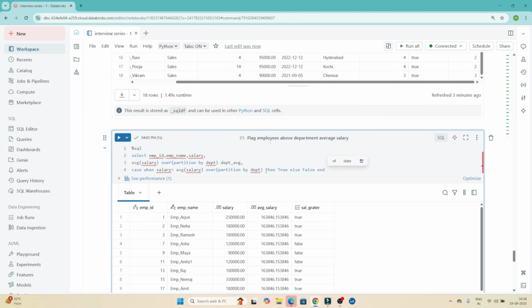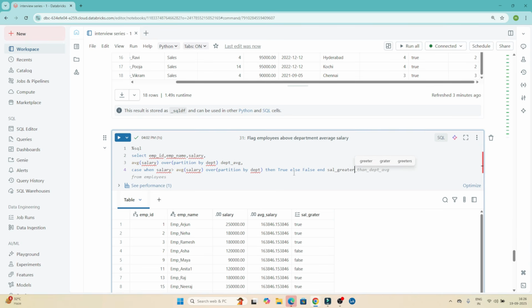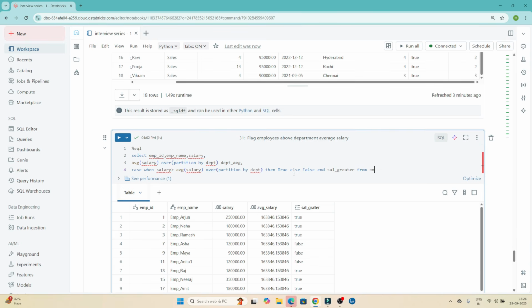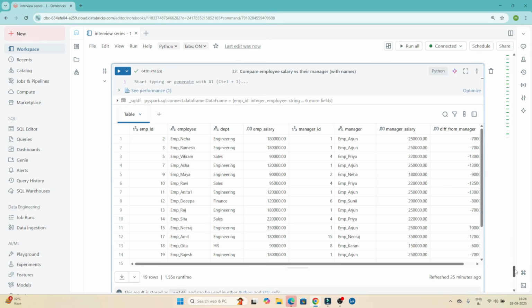and give the name as cell greater, or you can give any name, from employees. What actually I am doing, I am trying to calculate the department average salary, and also I am creating one more column there. I am checking if the salary is greater than their average salary, then make it true, otherwise make it false. Let me execute and let's see if we are getting a result or not.